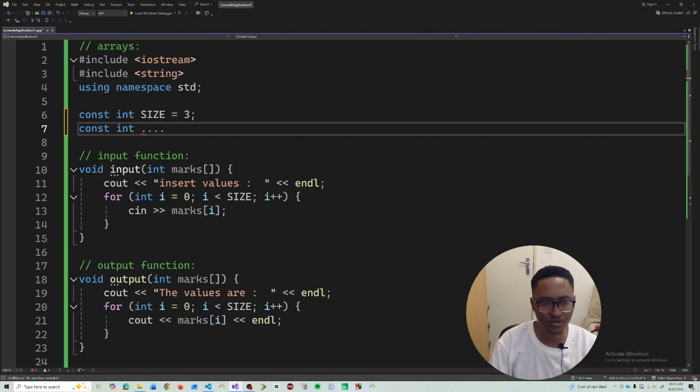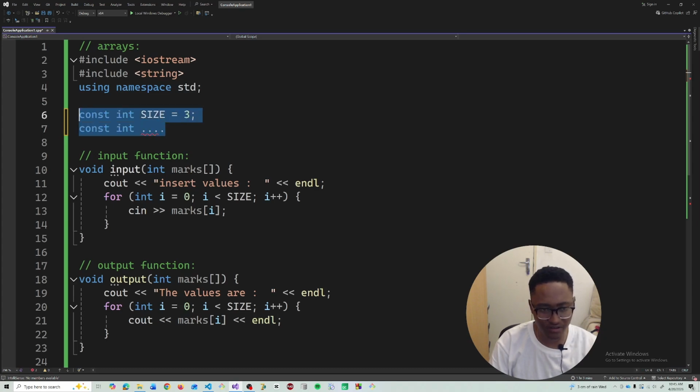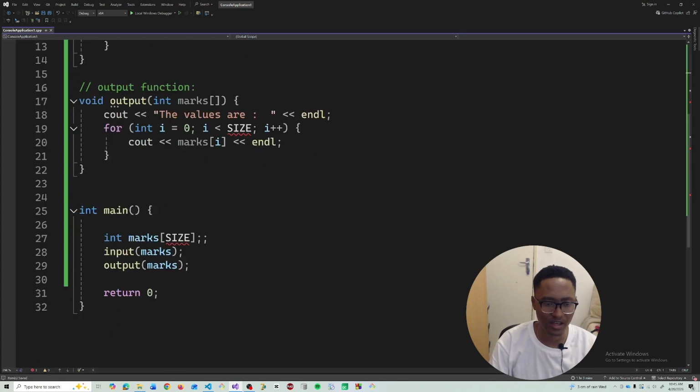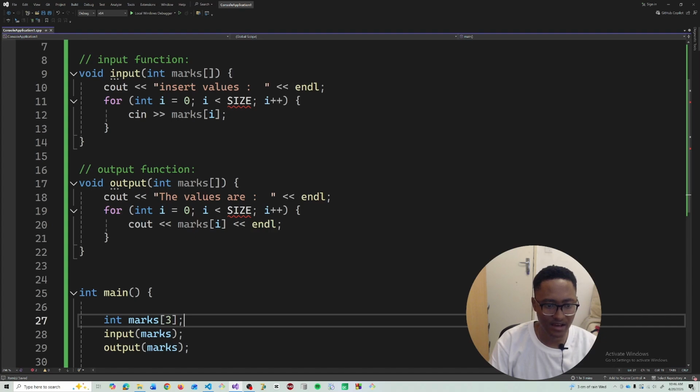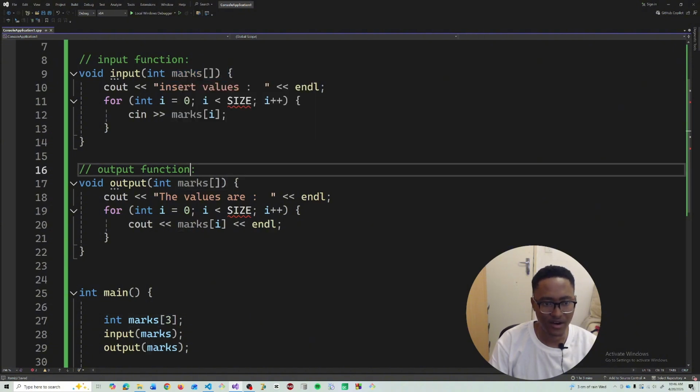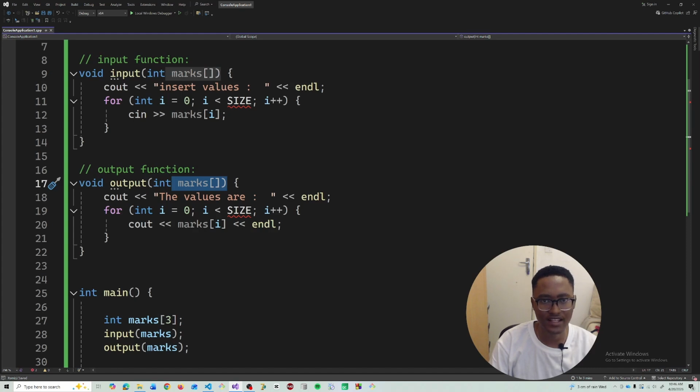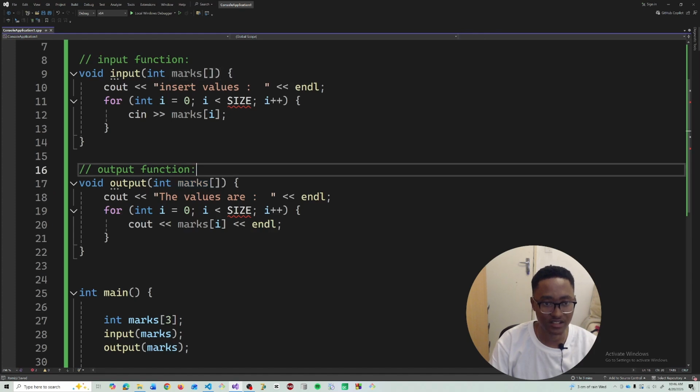So to make this program more dynamic, I'm going to get rid of the size value, and I'm going to pass in the actual size that we want, which is 3 for instance, and then we're going to make these functions take in an extra parameter. Since we don't know the size of these arrays, we're always going to pass in the actual size as a second parameter to these functions.